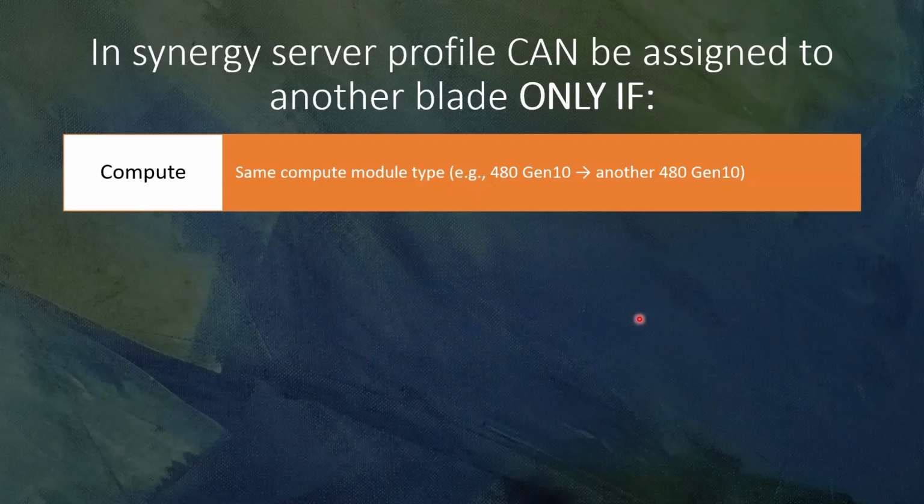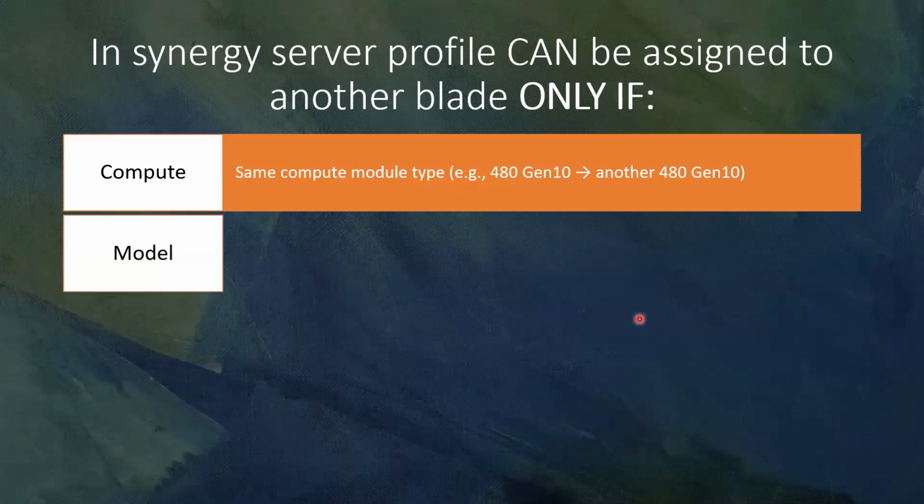So the condition here is, if you want to assign the server profile, the compute model should be the same type. For example, if it is 480 Gen 10, then the profile you are going to apply should be 480 Gen 10. We cannot apply a 410 Gen 10 profile to a 410 Gen 9. The series will be the same. Then the model.